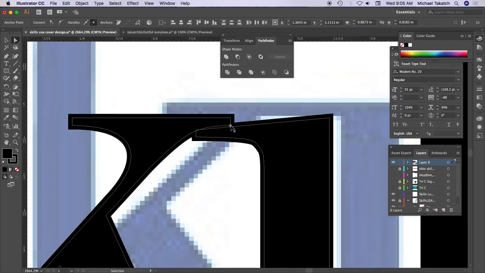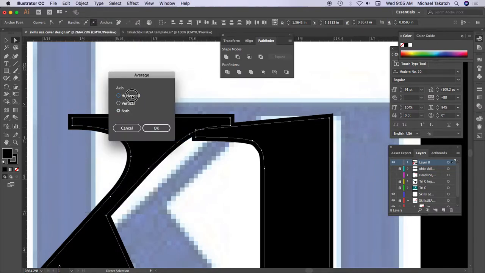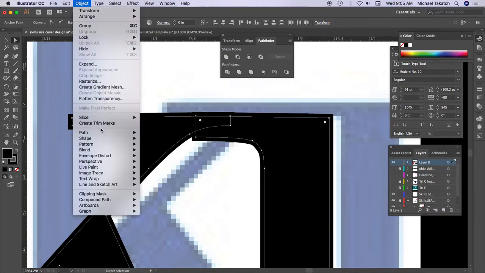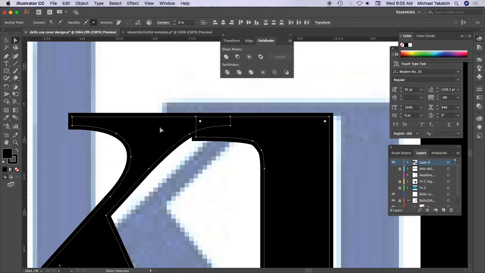So option on that one. So shift key that one and that one. So these 2 are selected. Object, Path, Average, Horizontal, puts them up at the top. Okay, so then they're still selected, so hold the shift key down to grab these 2. So now you have all 4 of these points highlighted. And do the average. And that straightens all that piece up.